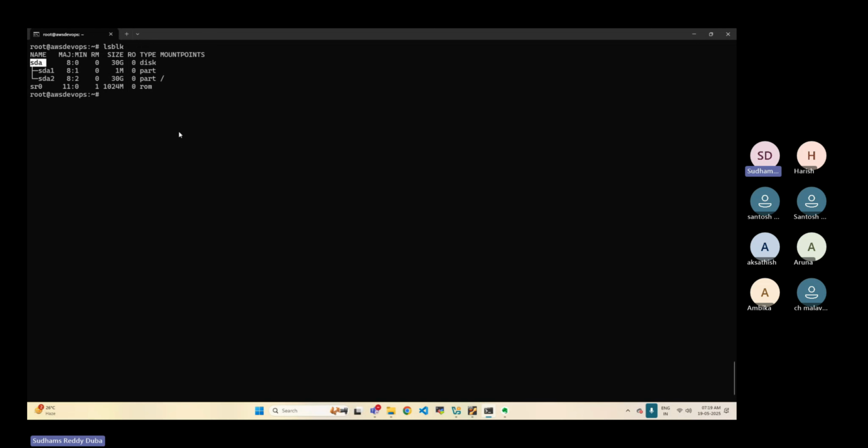It is not like disk 0, disk 1 like the Windows operating system. Here it will have some naming convention for that. SDA, SDB, SDC, like that. A, B, C, D, the last character. Then what is meant by SD? In SDA, S is nothing but SSD.